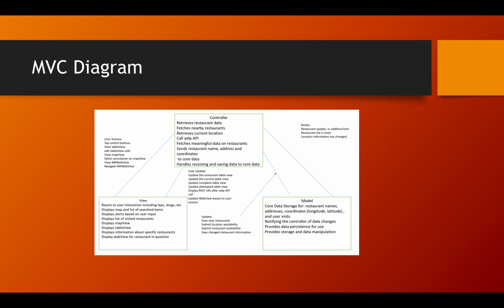So the controller is retrieving restaurant data, fetching the nearby restaurants when you're searching for them, and obviously retrieves your current location so the app knows where to search when you're searching for a restaurant. Calls the Yelp API when you go into a detailed view, fetches any of the meaningful data of the restaurants that may be displayed or may be saved. It sends the restaurant name, address, and coordinates between views, and also sends them to core data, obviously.